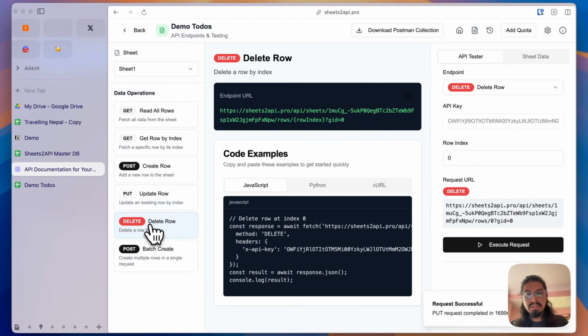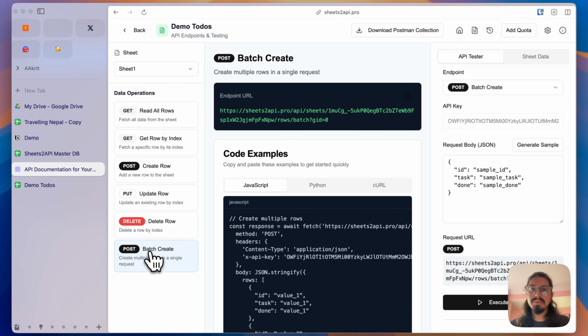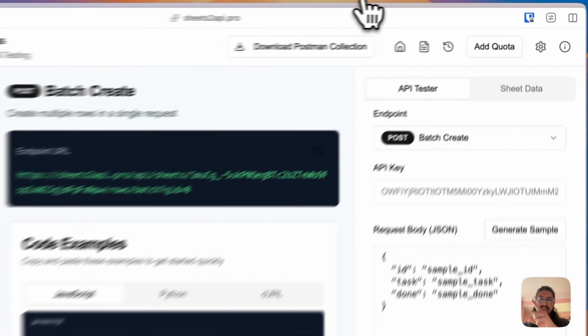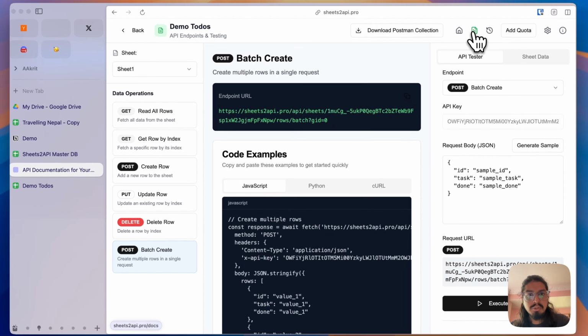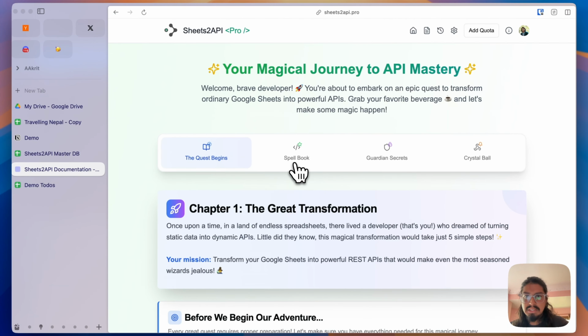So I can delete a specific row or I can create multiple rows. You can find the entire Postman collection over there, and documentation to walk you through the API journey.